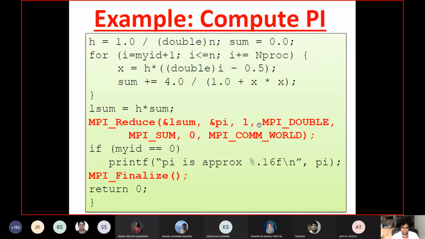After doing this reduce collective operation, my ID process 0, the 0th process, will print the value of pi, and then MPI_Finalize finishes the MPI program. Is this clear? So this program we have written using collective operations, not using send and receive. Is this clear?